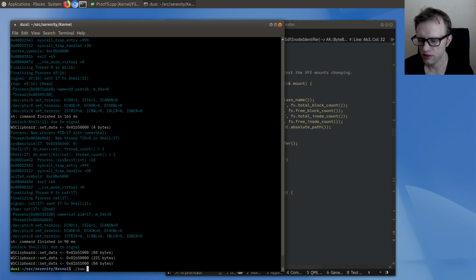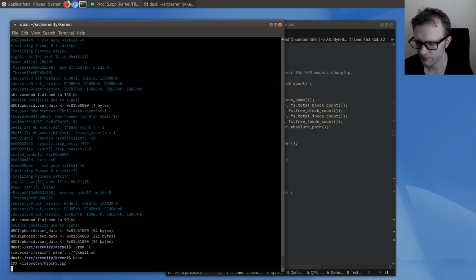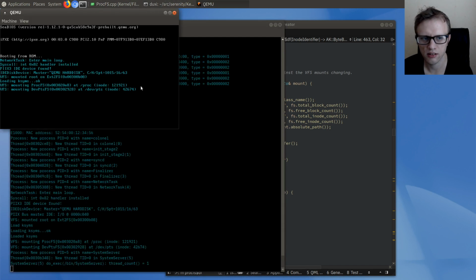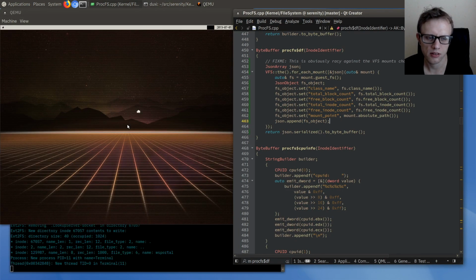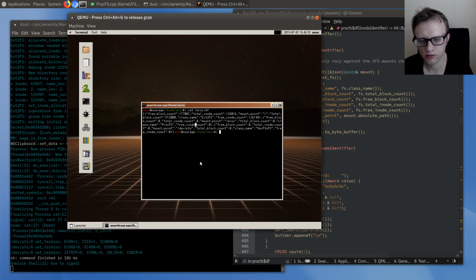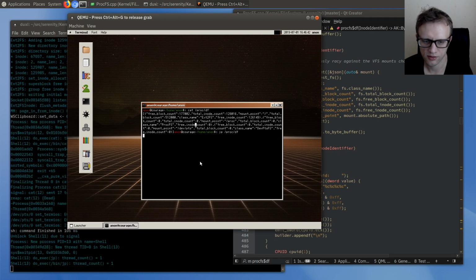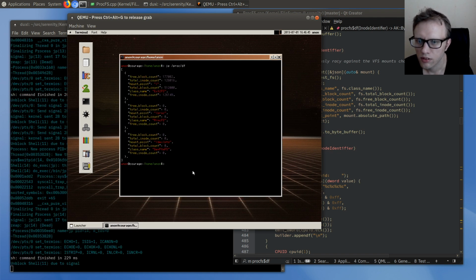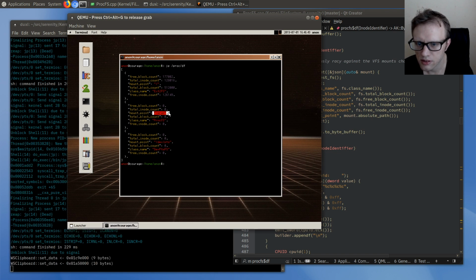Okay, so let's just see how that looks. I just want to see that it looks sane. I feel like it looks sane, but cat proc df. Oops. That's pretty cool, right? You can see the proc fs mounted on /proc.